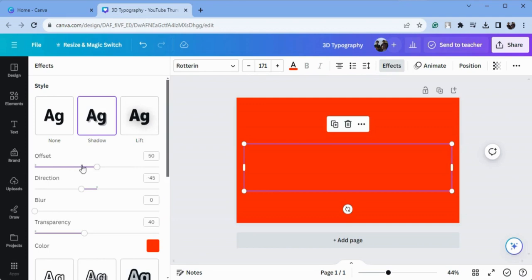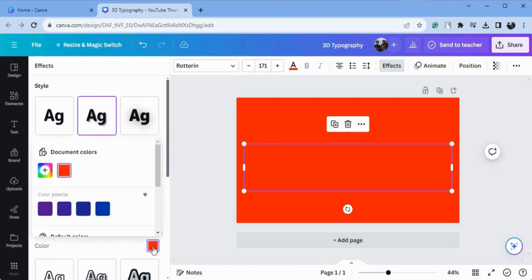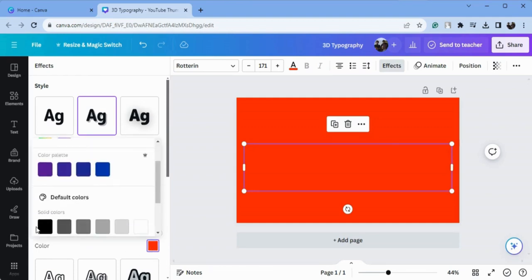So first is the offset. We will set the offset to 20 and the direction to plus 45. You can type here. Blur amount is 40 and the transparency is 100, and we will select the color black.